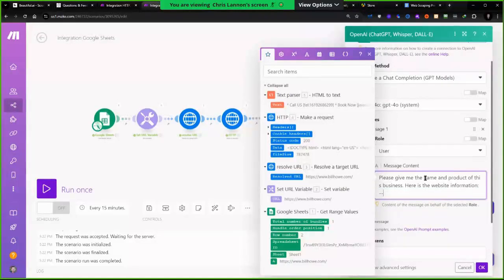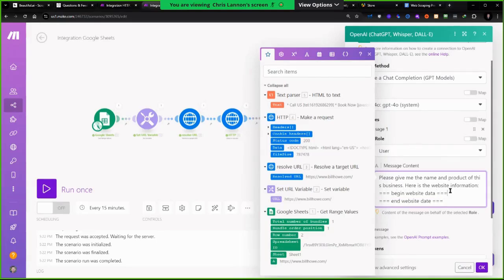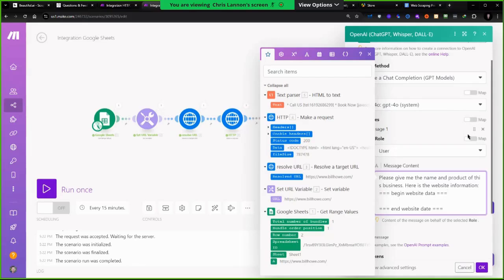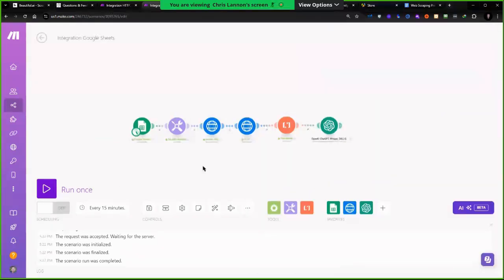And I'll designate the beginning and end of the data. So I'll say, and then I'm going to take that text. Is that a typo there? And website data or data? Oops. Yep. Thank you. I'm going to take the text from the text parser. That's the plain text after we remove the HTML from the previous module, and insert it in there so it has the website data. So let's run this.